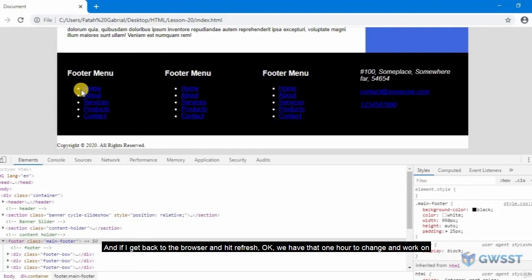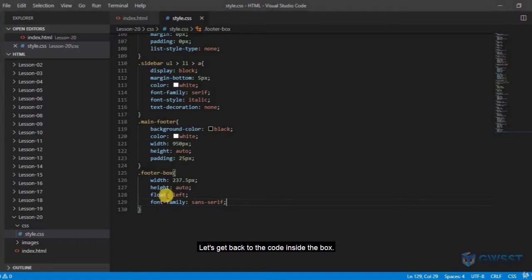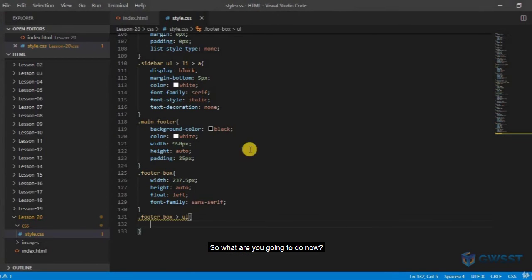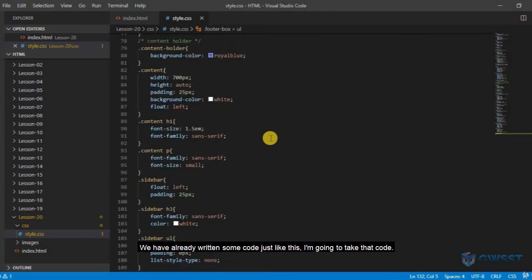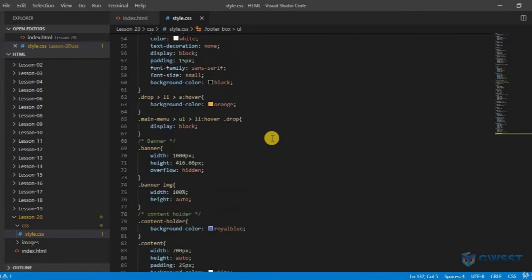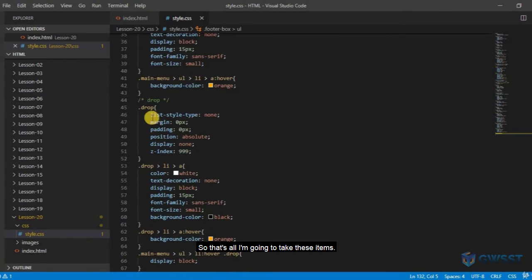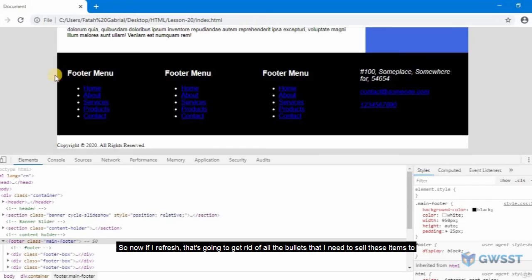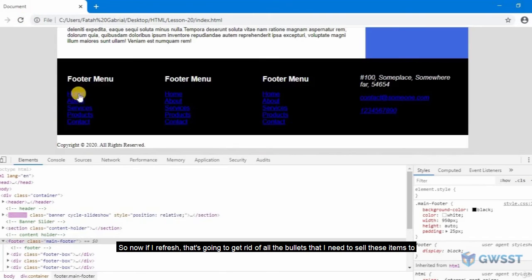Now we have to work on this thing. Let's get back to the code. Inside the footer box we have the UL. We have already written some code just like this, so I'm going to take that code, over here. I'm going to take these items, copy that, get back to my code, and paste it. Now if I refresh, that's going to get rid of all the bullets there.